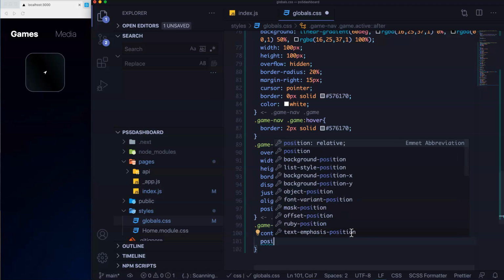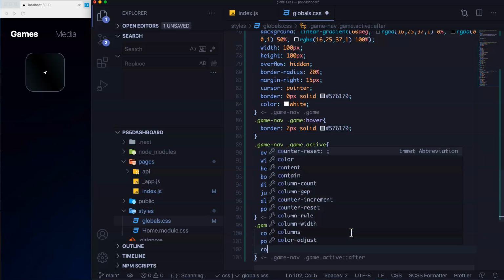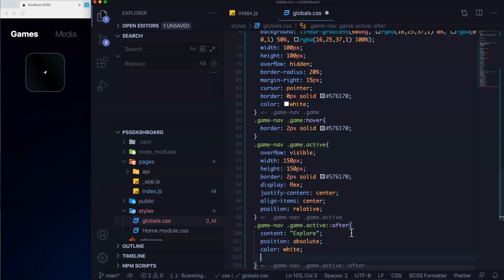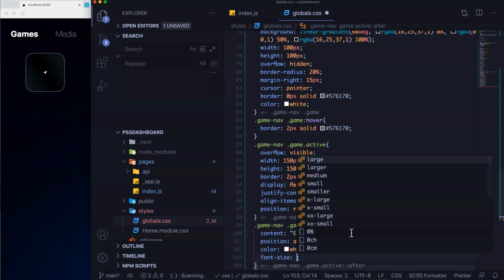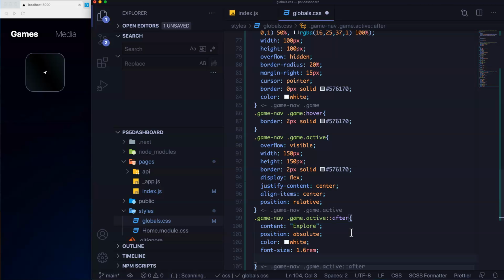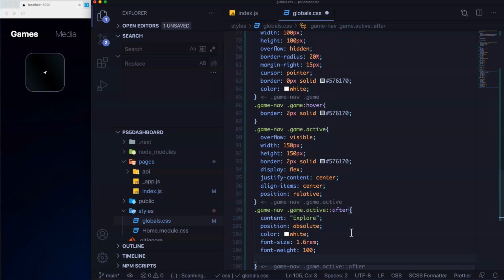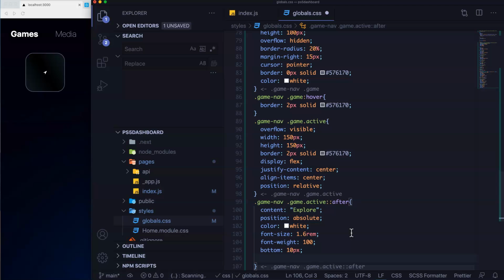So we're gonna say position absolute, then color white, then font size 1.6rem, then font weight, let's say 100. We're gonna say bottom 10 pixels, so we're basically putting it at the bottom but pushing it away from the bottom 10 pixels. And then we want this to go to the right, minus 100 pixels. Okay, save that, and there we go.